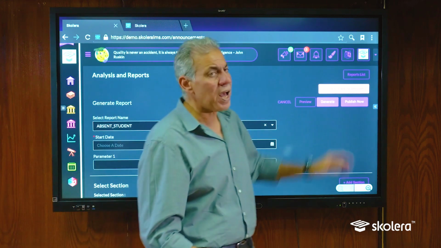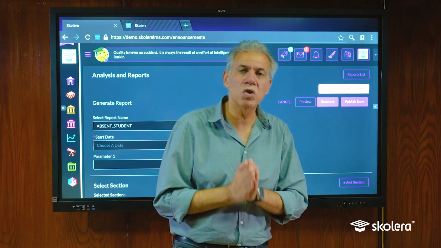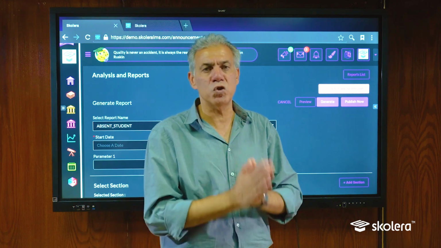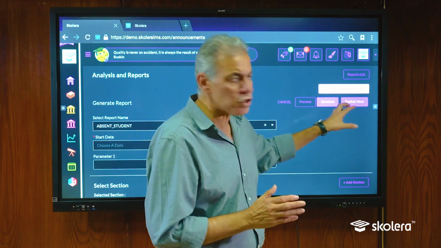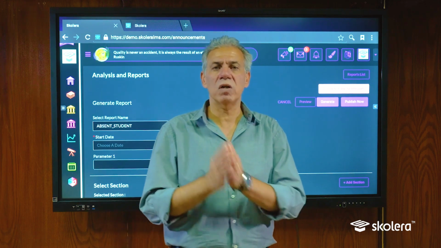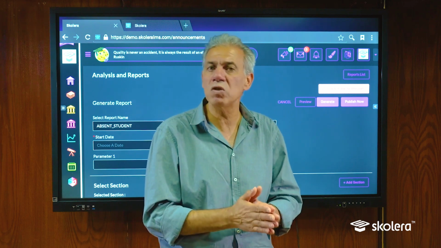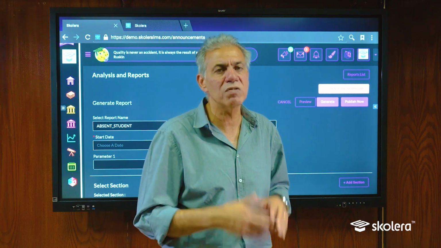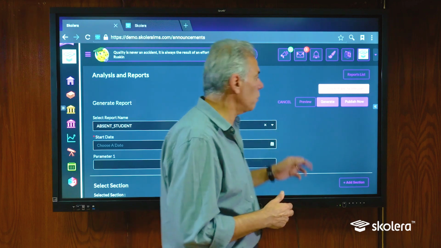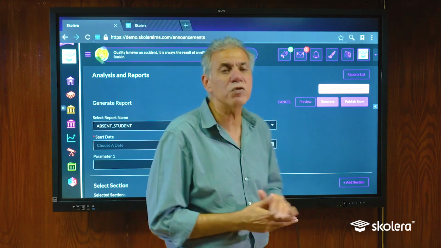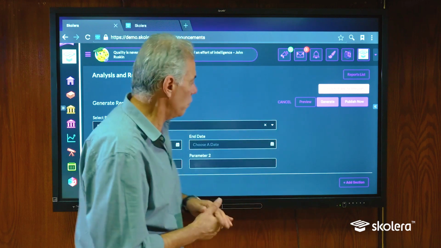Or publish now, and this is only used when we are publishing reports to students and parents, where you would then send to each student his own report card and to the parent his children's report cards, which they can then download themselves and keep on their own devices. So these are the different choices that we have for the reports.